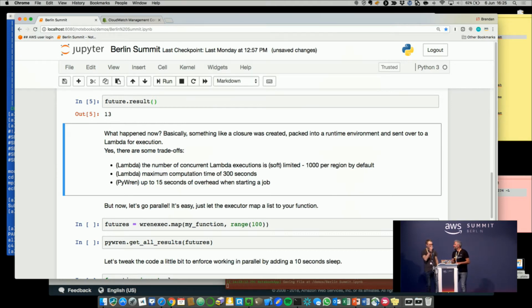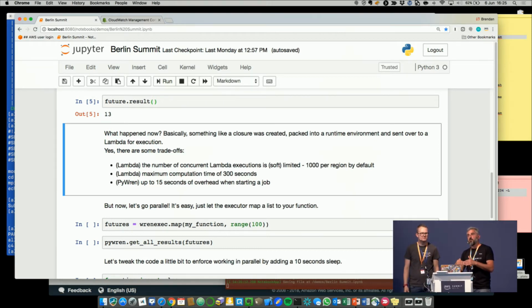Maybe a few words on limitations. Since we are working on Lambda, there's obviously one limitation, that is the overall runtime of our jobs, which is 5 minutes. The second limitation is that by default, you cannot run more than 1,000 Lambdas in parallel. And there's another limitation that's not caused by Lambda, but by Pyren, which is that you will have some overhead.